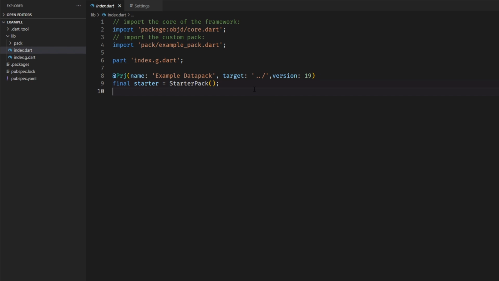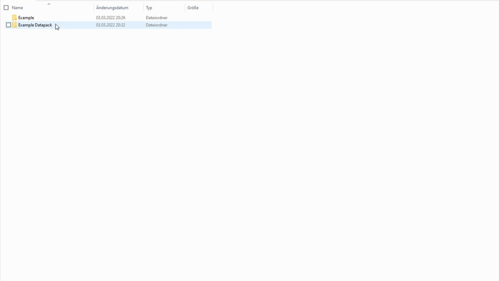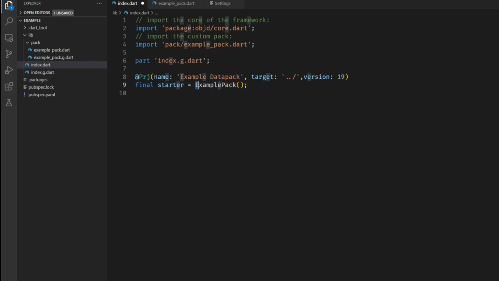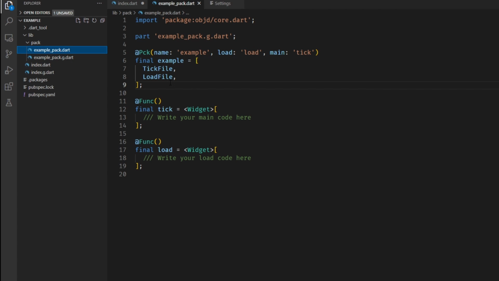Of course, there might be minor changes in the future, so you might not have exactly the same thing, but it should be relatively similar. We have our project annotation creating the project, and like we wanted, it should be called example data pack. As we ran objD earlier, this also should be generated here, and we should have a good to go data pack. You also should see a pack here, and I've created an extra folder for that where your pack is stored, and there you have this pack annotation, including already a tick file and a load file that are defined below here. So this is basically the thing we started with an hour ago.